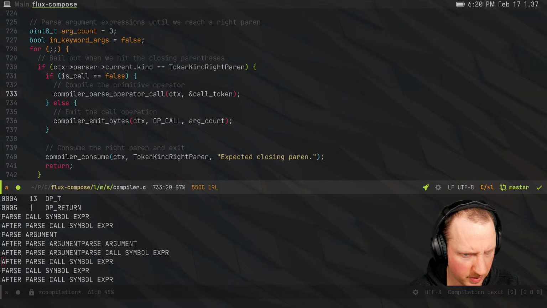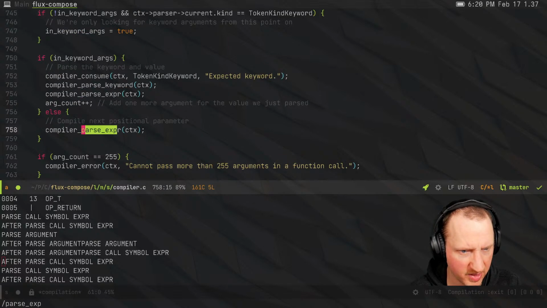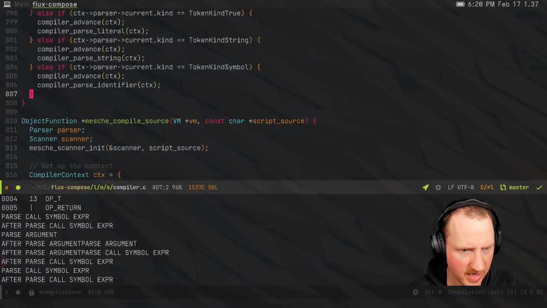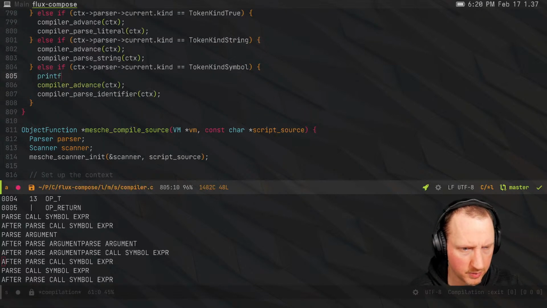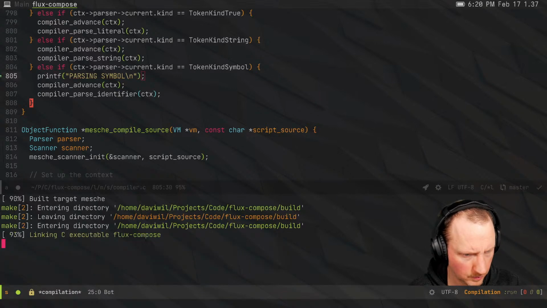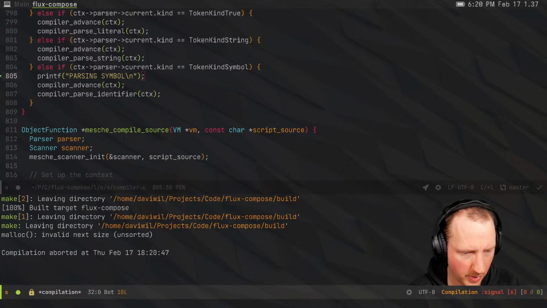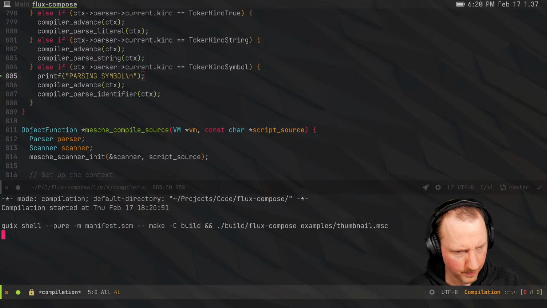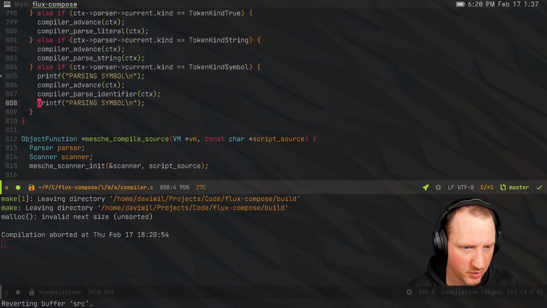There was something I could use for this. So parse expression. At this point, we are pretty sure it's a symbol. So if we get down here, we're parsing a symbol. Now we have malloc issues again. Is it consistent? Just one print statement is enough to do it. There's something really obviously wrong in here.